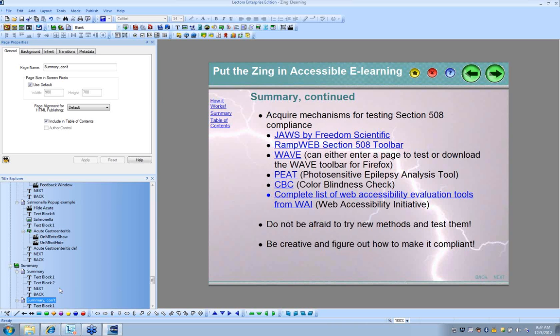Peak, it can help authors determine whether animations or videos in their content are likely to cause seizures. That's important for people who may have epilepsy. There's also a color blindness check, and it's a tool that recolorizes any web page in a palette that closely resembles a typical palette for a person that has red-green color vision deficiencies.